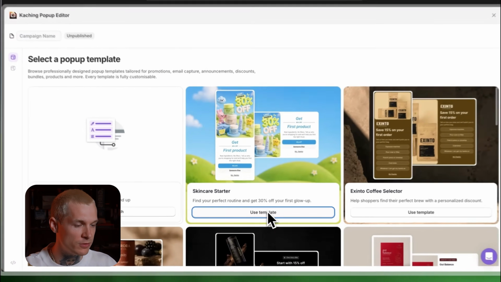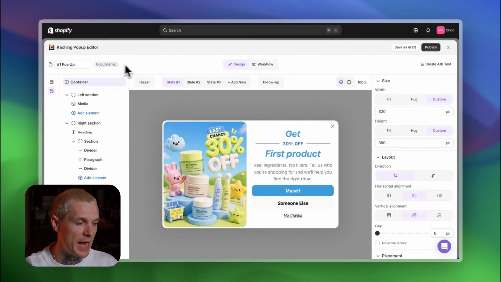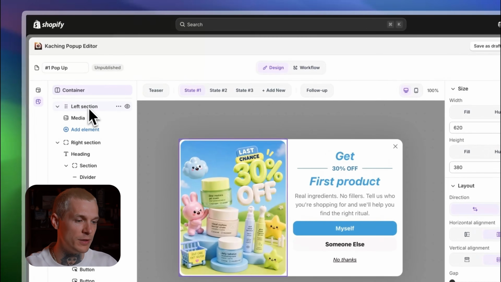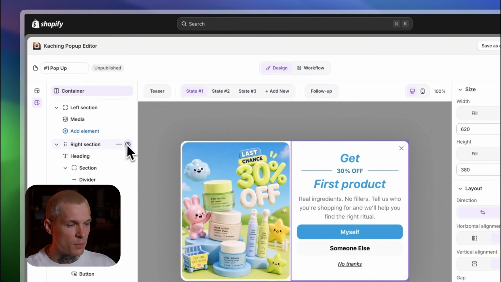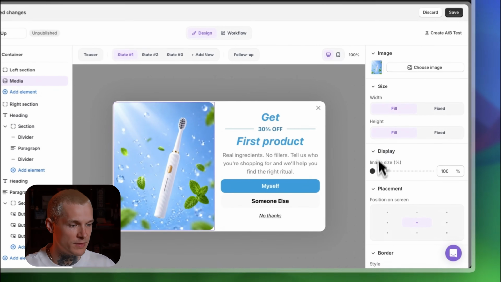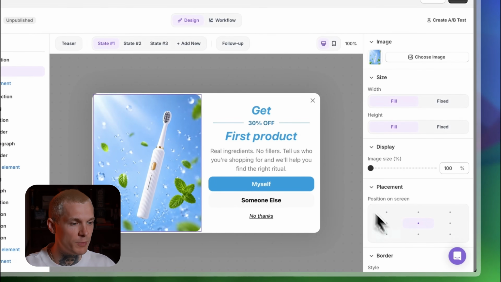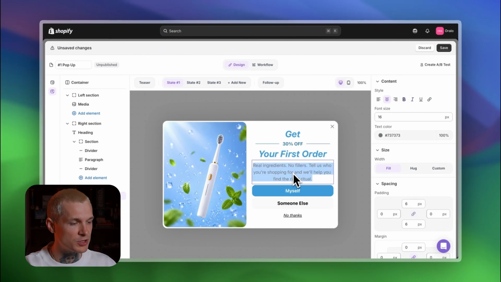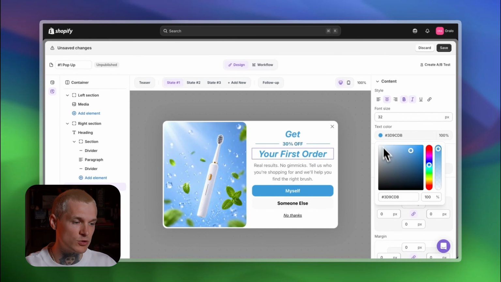First, name your campaign to keep your dashboard organized. The editor is split into two sections, left and right. Let's start by uploading a custom image. The right panel handles all your sizing and positioning. Now let's swap in your copy. And if needed, adjust the color palette so it matches your brand. Mine works perfectly, so I'll leave it.